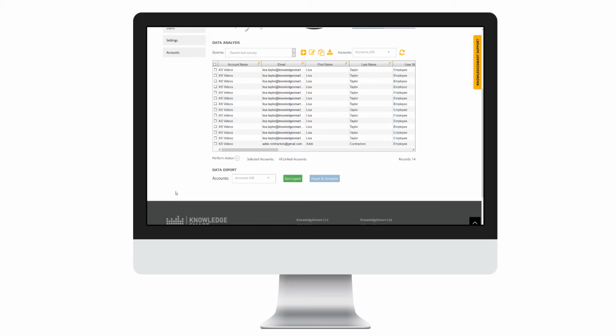In this support video, you will learn how you can download the KnowledgeSmart PowerBI template. So the very first thing you need to do is come to the bottom of the main admin dashboard menu screen and click on this button here called PowerBI Template.